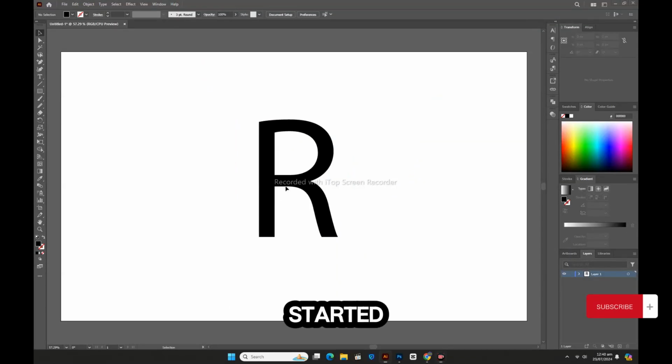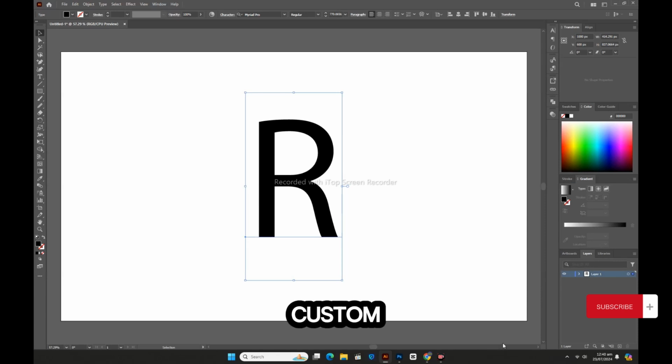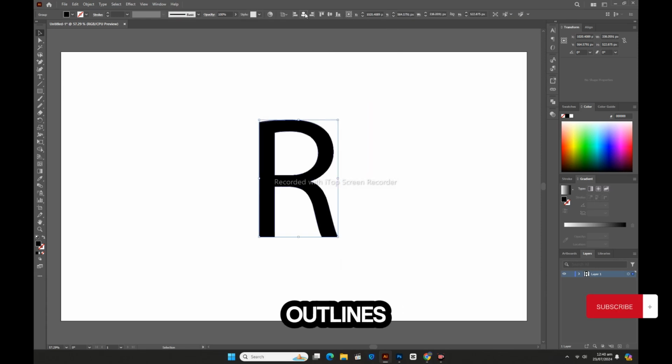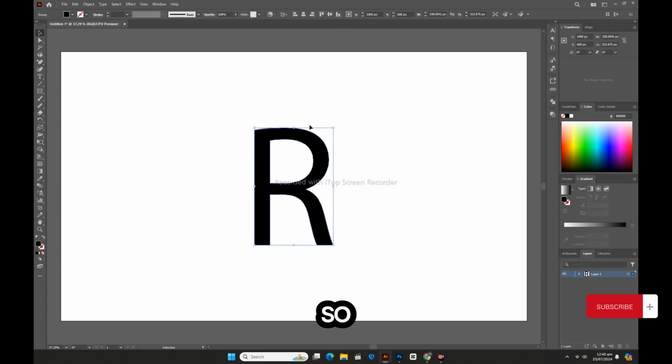Let's get started. To create a custom logo, I have chosen the letter R. And the font I have chosen is called Myriad Pro. This is a simple font that is downloaded for free. Change the letter R to create outlines. Then align it so that it is in the middle of the page. Erase the stem on the right side of the letter R with the help of the eraser tool.